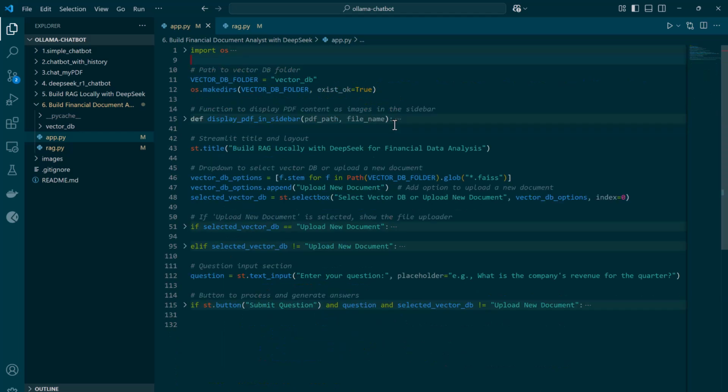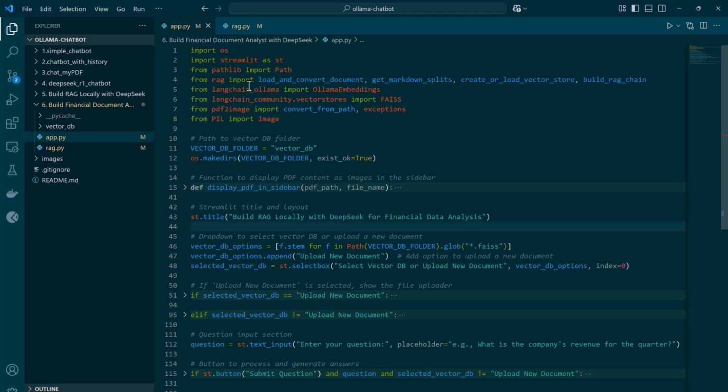Let me just collapse this whole thing so that you know at a high level what these things are. We have imported all the necessary libraries here, like import os, the Streamlit application, pathlib, and then all the methods from the RAG we have imported here. And then the Ollama embedding and the FAISS vector database.